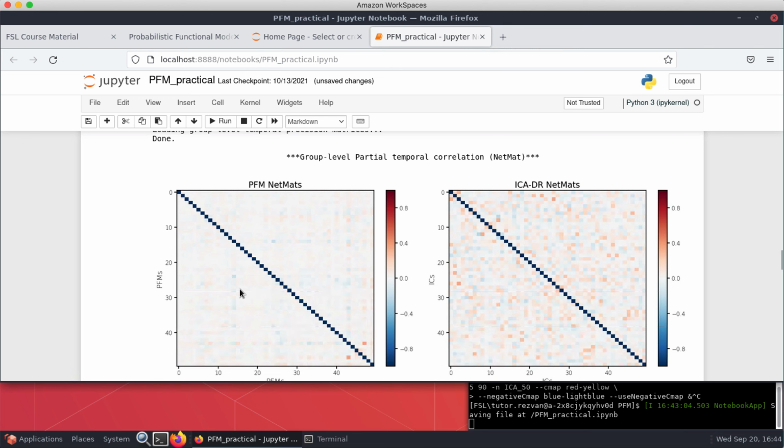When you run this cell, you will see the temporal correlation matrices for the PFMs and for ICA dual regression netmats, and you can see that there are qualitative differences between them. I encourage you to think about these and try and interpret why they are different, and discuss this with your tutors as well.